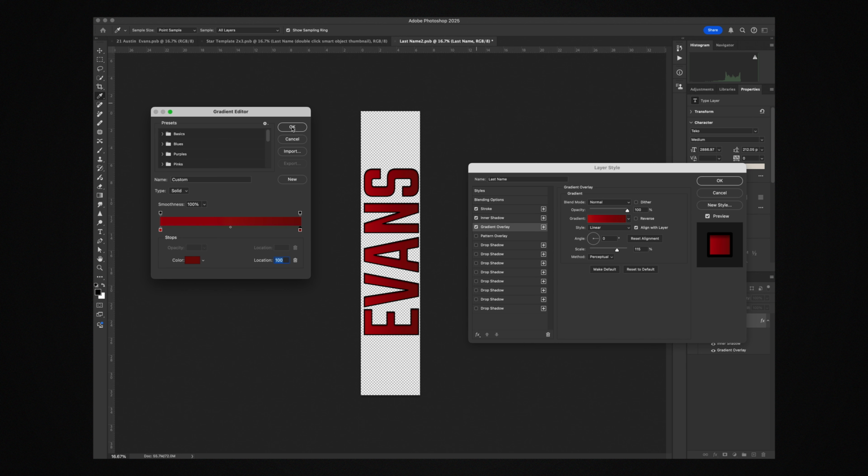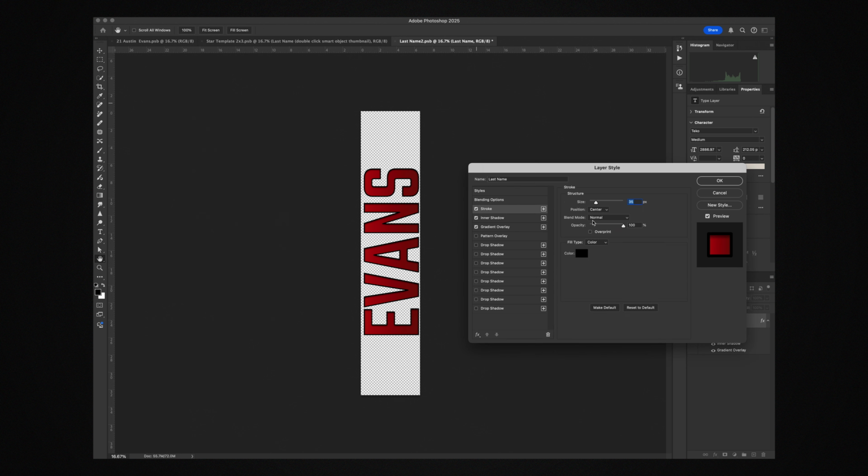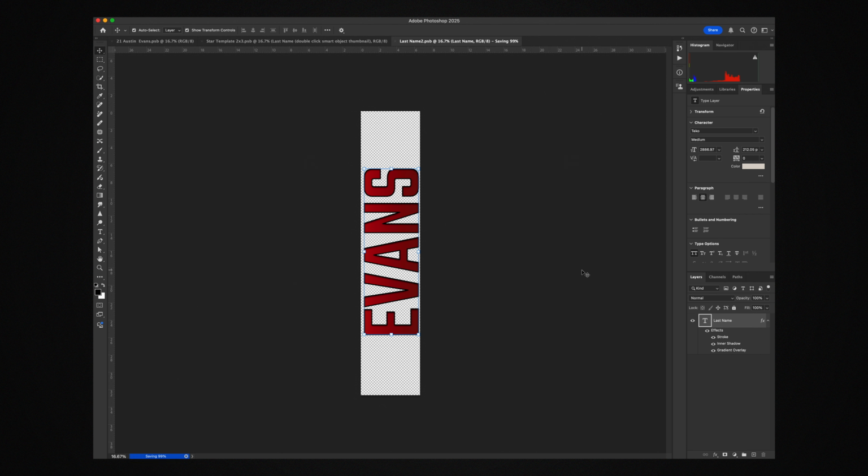Do however you want. The strokes here, if you want to change the color of that or the size, you can do that. So let's put that back to there. And then if you want to adjust the shadow, that's on there too. You're welcome to change that or do whatever you want. So let's hit Command S or File Save to save that.